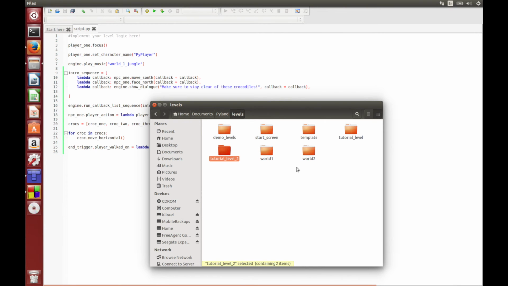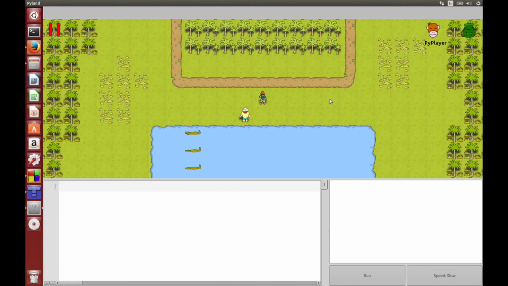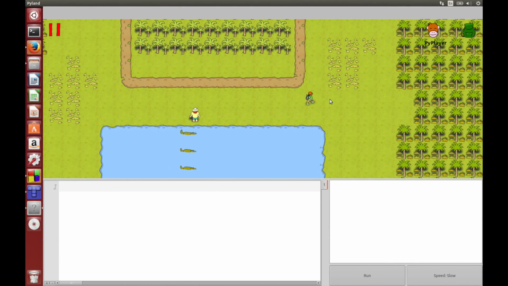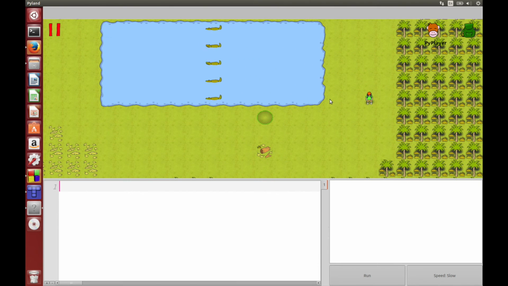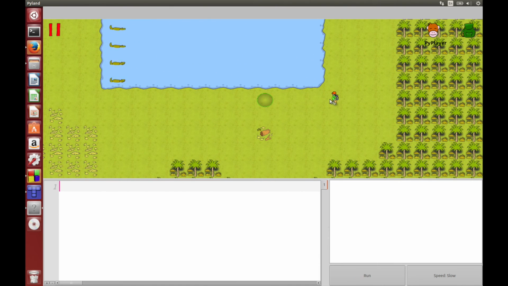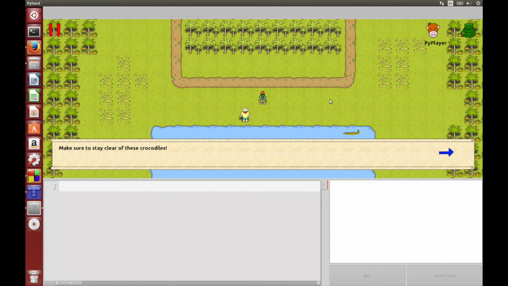Okay, so let's now run our level and see how it works. So here it is. You can see the crocodiles are all swimming back and forth as they're supposed to be doing. And we can see this tile down here that we placed on the foreground layer. If we step on it and activate the tile trigger, it now loads tutorial level 2, which currently looks identical to the first one, but it has loaded the level nonetheless.